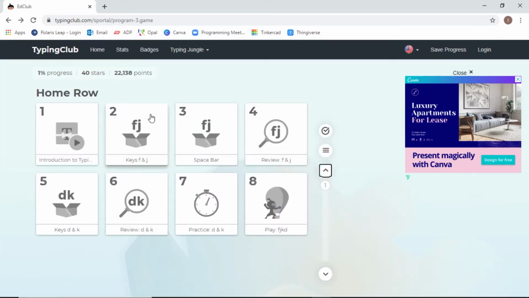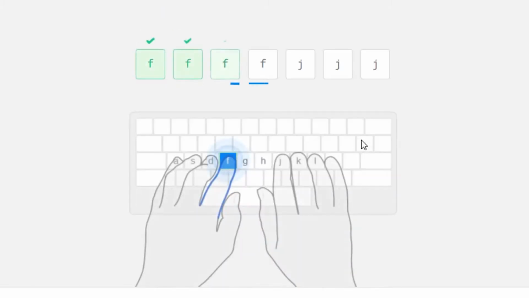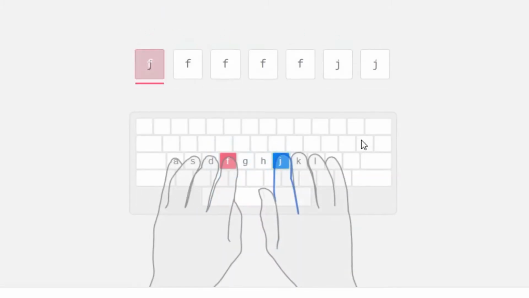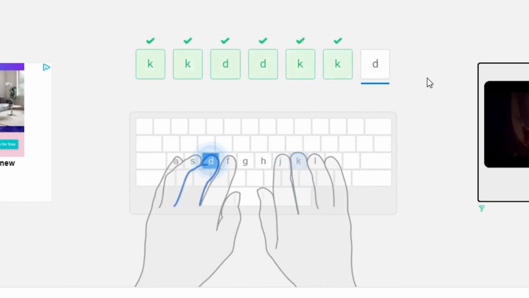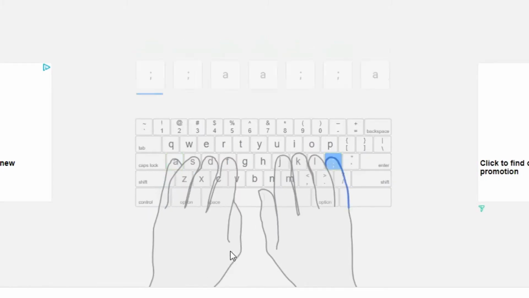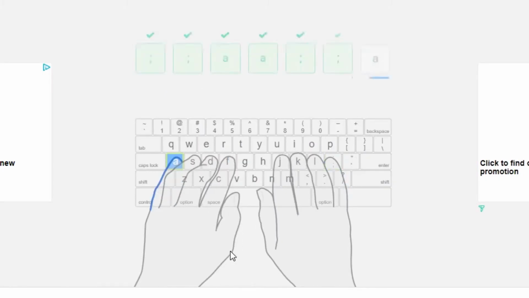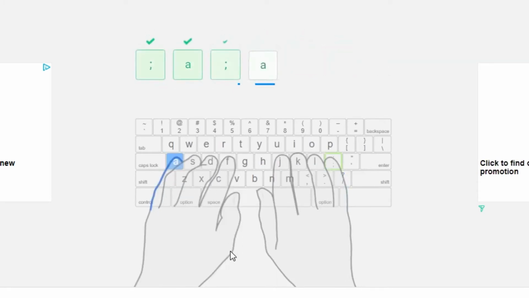Here you will learn where to place your fingers, starting with the home keys J and F. Repetition will help you get used to having your fingers on these keys. Following that, you will learn to use the D and K keys, the S and L keys, and the A and semicolon keys, all in separate lessons. Eventually, you will move on to the rest of the letters, numbers, and characters.